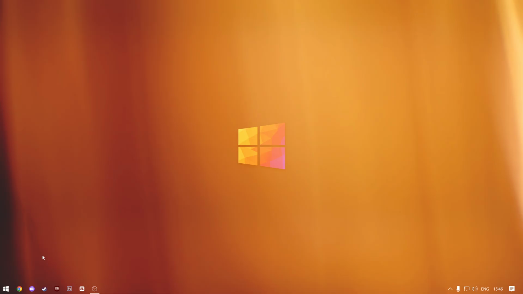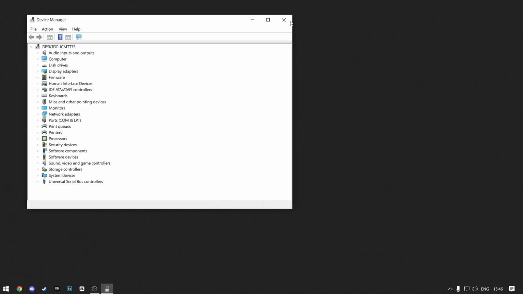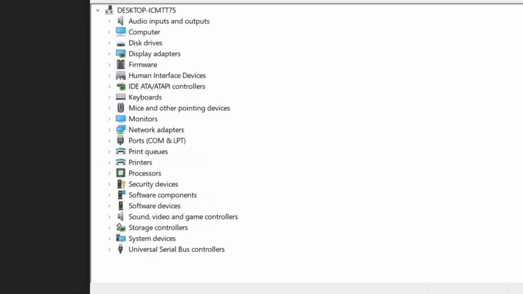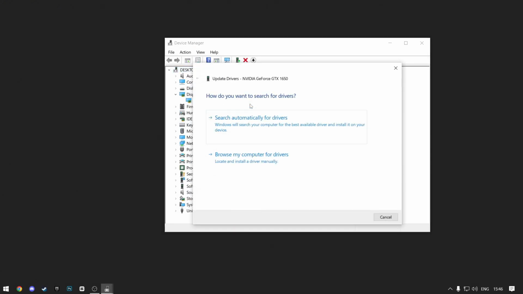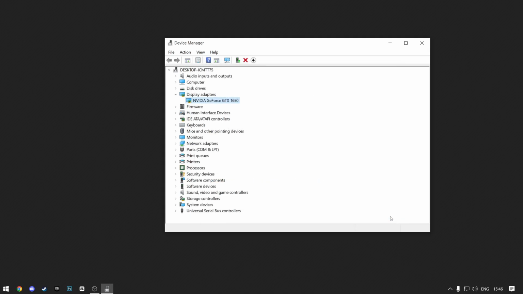Let's get started. To fix this issue, right-click on the Start menu and click on Device Manager, or you can just search for it. When you open the Device Manager, click on this small arrow next to Display Adapters. Here, you'll see your graphics card. Right-click on it and click Update Driver. Then click Search automatically for drivers. As you can see, my drivers are already updated. You can close out of this.